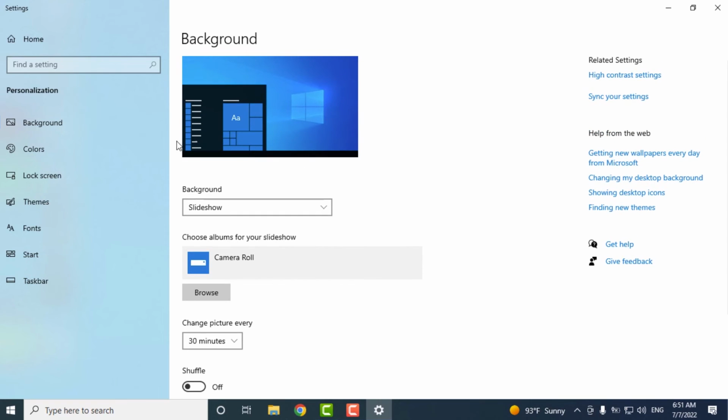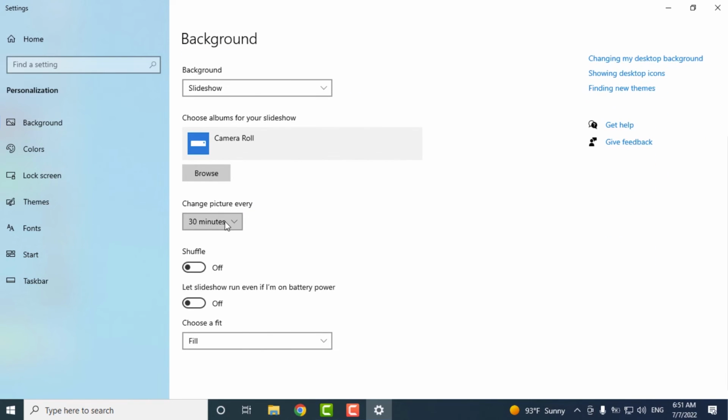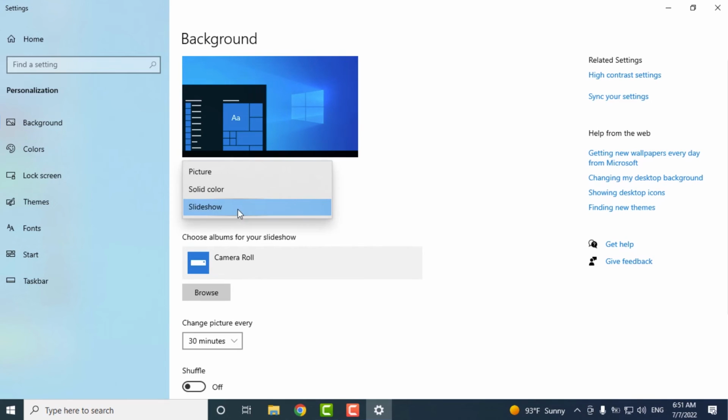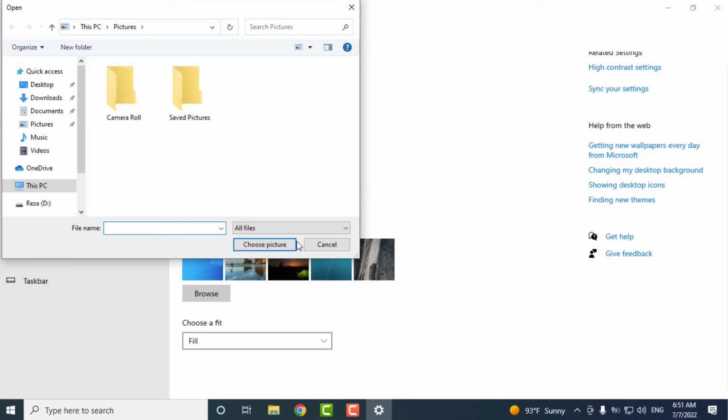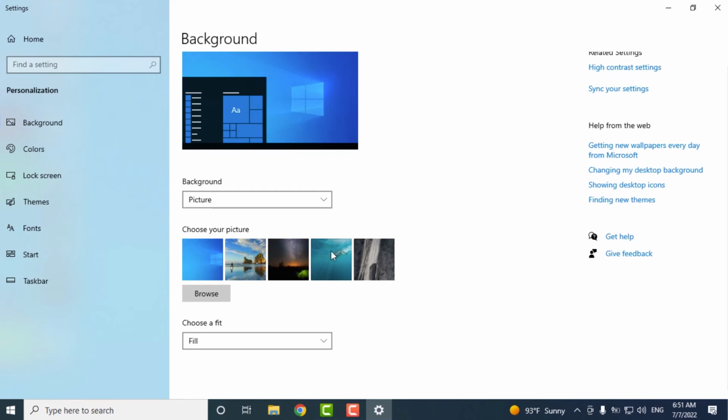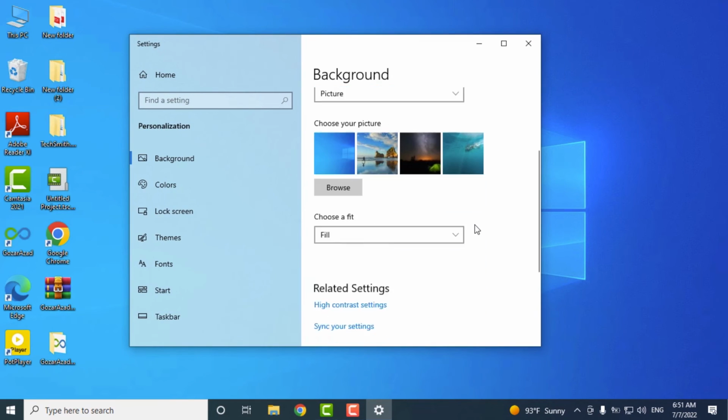For example, by default it is 30 minutes. You can change it to 1 minute, 10 minutes, 1 hour, 6 hours, 1 day, and it's going to do it as a slideshow, but the default is picture. With the browse part you can browse for a picture and set it as your background. Because I don't have any pictures on this PC, I need to download them.